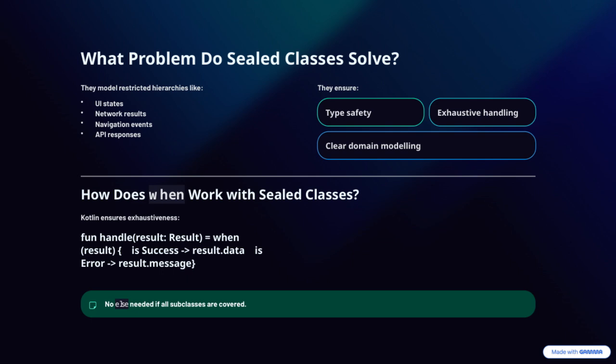Now, you might wonder how exactly does when work with sealed classes? Well, it simplifies domain modeling by making our code more explicit and clear. Since sealed classes restrict the hierarchy to a known set of subclasses, the compiler can verify that we've handled all possible cases. This leads to exhaustive handling, meaning we don't have to worry about missing any scenarios. Moreover, it boosts type safety because the compiler knows exactly what types we're dealing with in each branch.